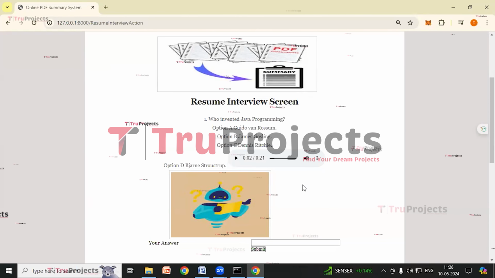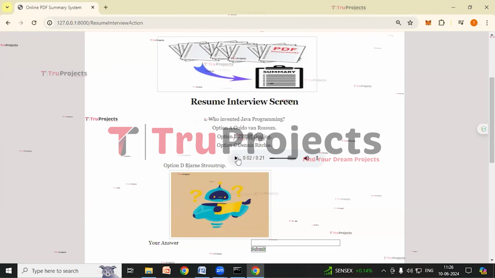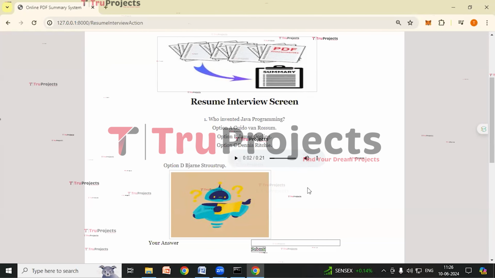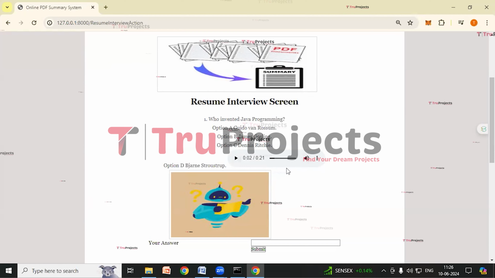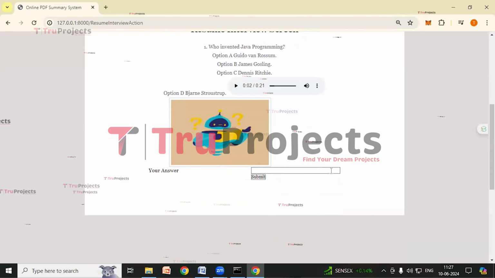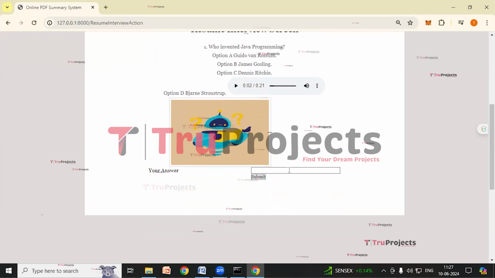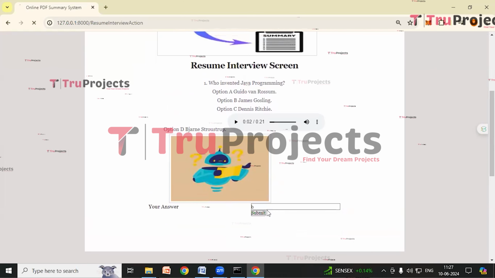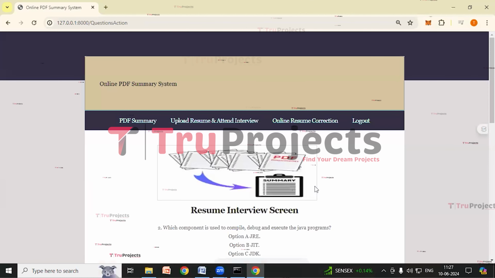And we can also listen to the question by clicking on this play button. So we can also listen to the audio of the question. And here we can see the text box where we have to give our answer. I'm giving it as option B and click on the submit button. It will redirect us to the next question.